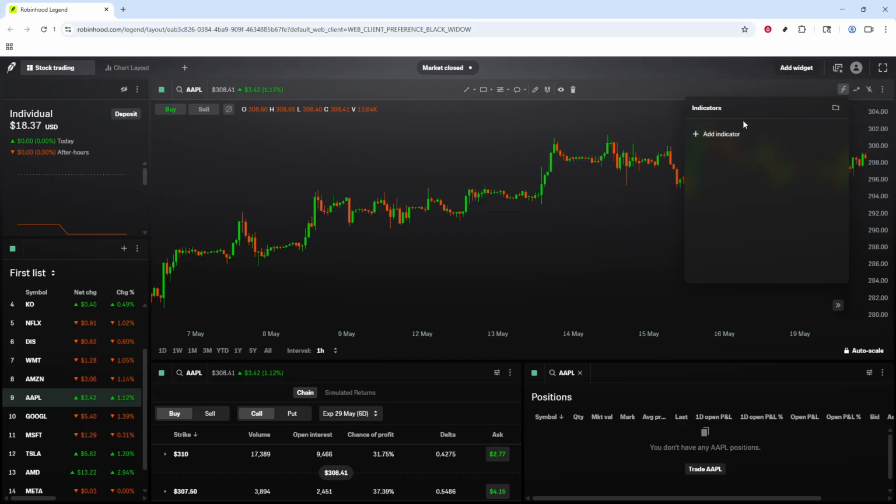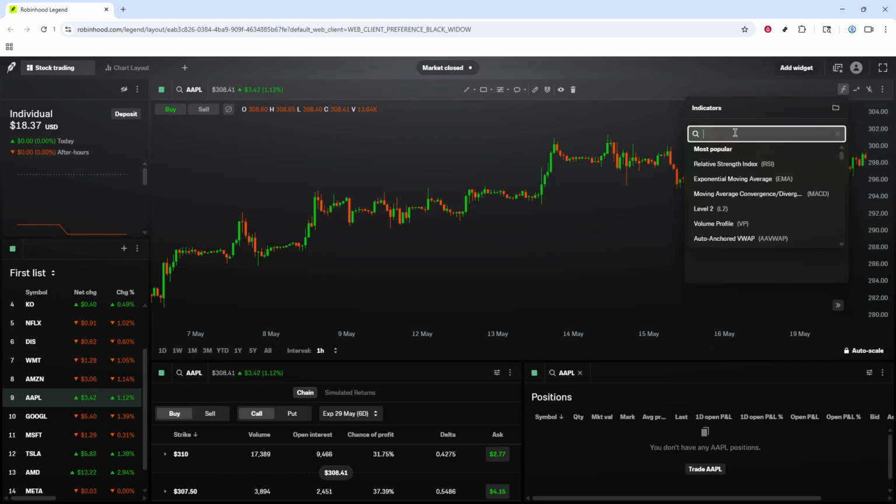Inside the Indicators panel, click Add Indicator to display the full list of available indicators. After the list appears, you can either scroll through the options manually or use the search box to find the indicator faster. Click on the search box and type SMA or Simple Moving Average to locate it quickly.